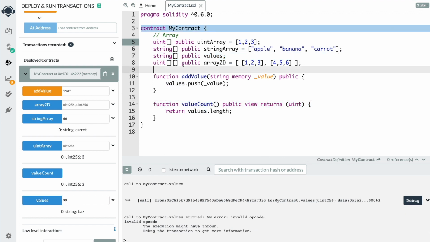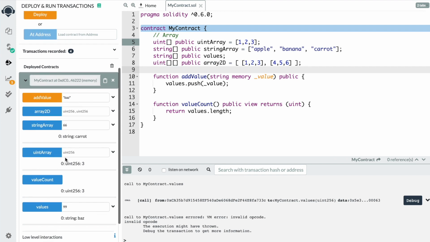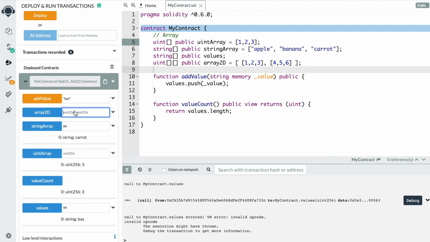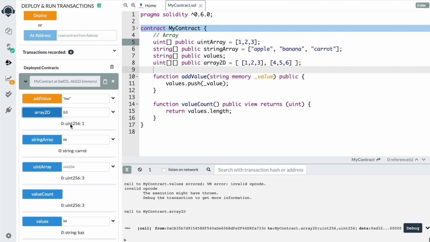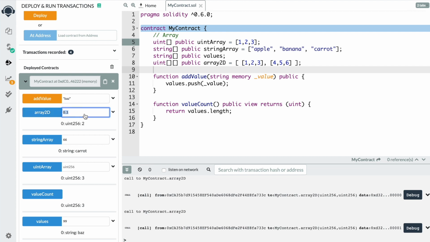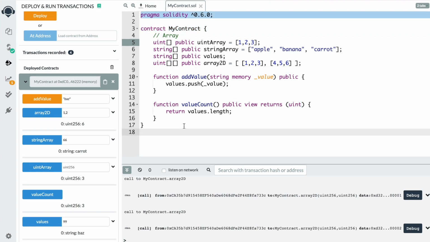Okay, the last thing I want to look at is how this 2D array works. So essentially we can see array 2D, and here's how we access each item in there. We put in 2 arguments. We put the index of the first array and then the index of the second array. So 0, 0 should be 1. Then 0, 1 should be 2. Likewise, I can put 1, which would be the second array in here, and then at position 1 should be 5. So 1, 1 should be 5. And then 1, 2 should be 6. There you go. That's how you access 2D arrays. So that's pretty straightforward.